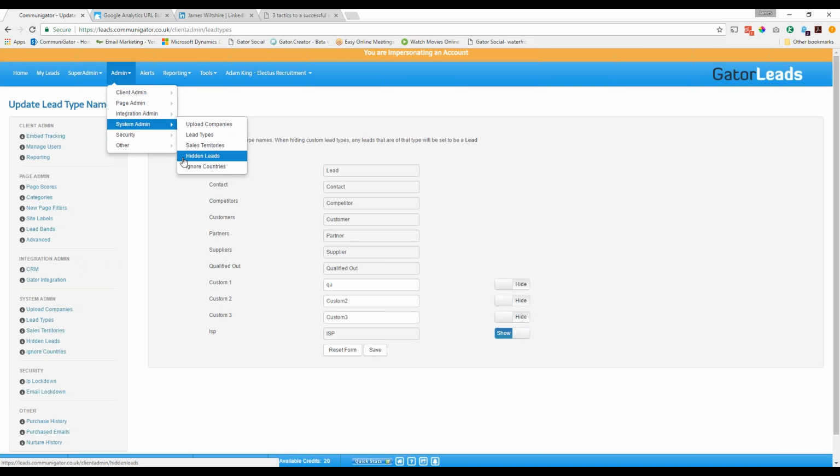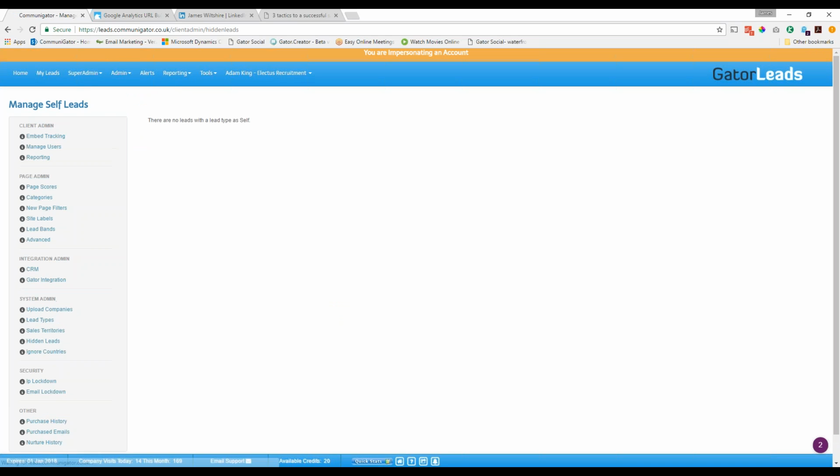Right. And you've then got an option here called hidden leads. So if you've marked any of your leads as hidden, what that means in theory is you've marked yourself as self, which takes you out of the reports. You can click on hidden leads to view this information here. At the moment there are no people marked as self. Does that make sense? Yeah, fantastic.